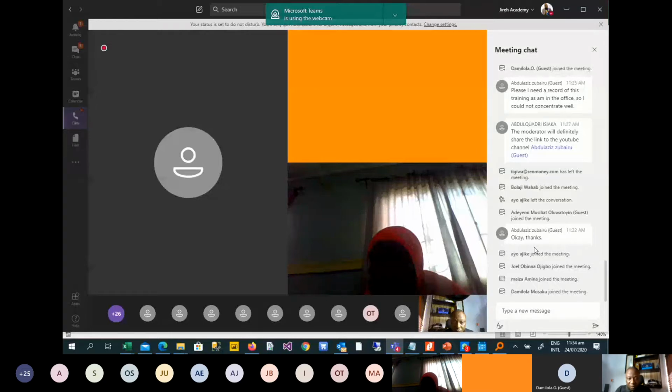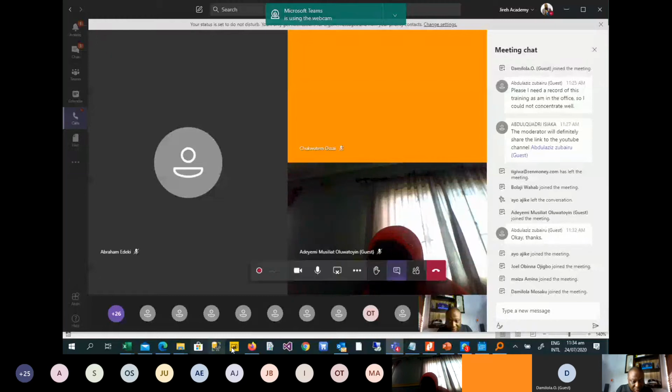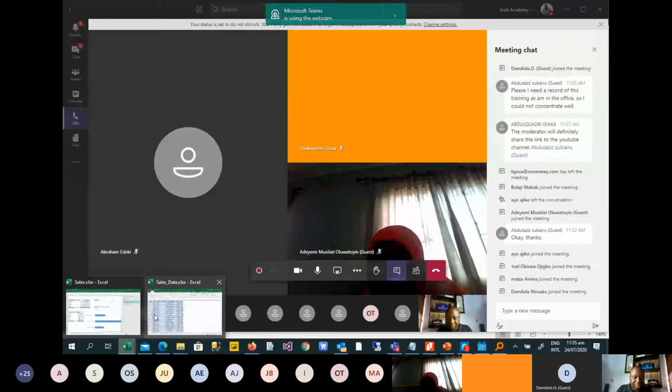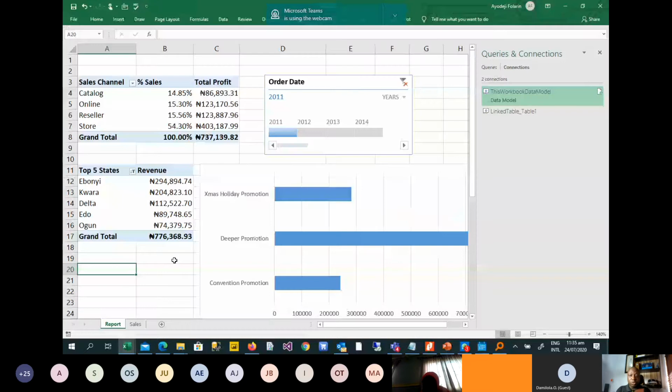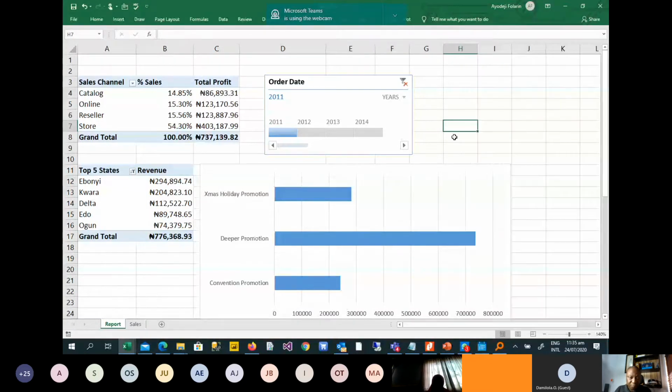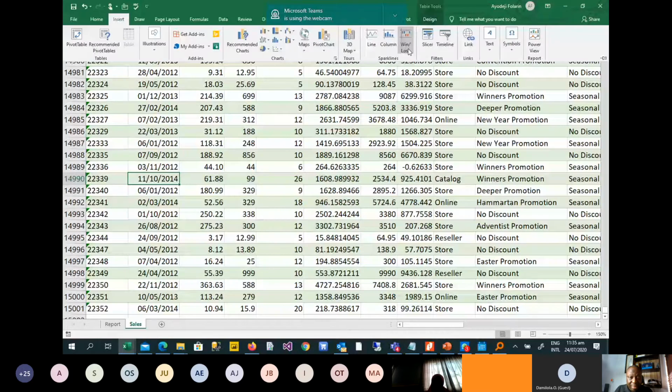Okay, so if there's no question, let me go back to my screen. So far so good. I've been able to prepare my reports, and I can do lots and lots around building the report. I don't want to spend too much time on reports. Okay, let me go back to insert. What else can I insert? I can insert a map in my work. Give me a map.